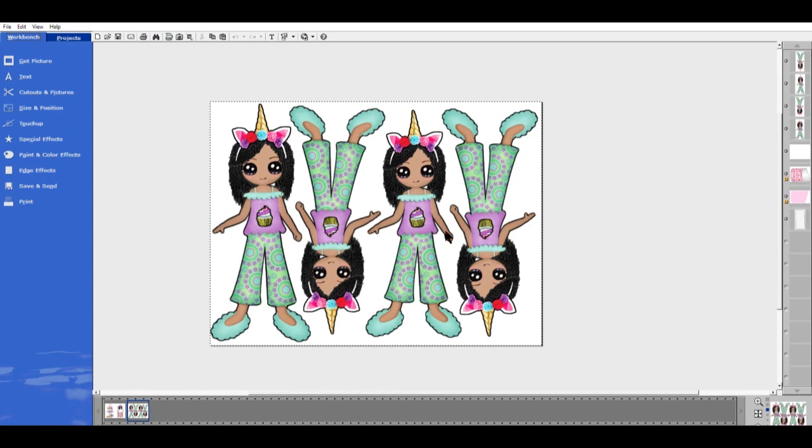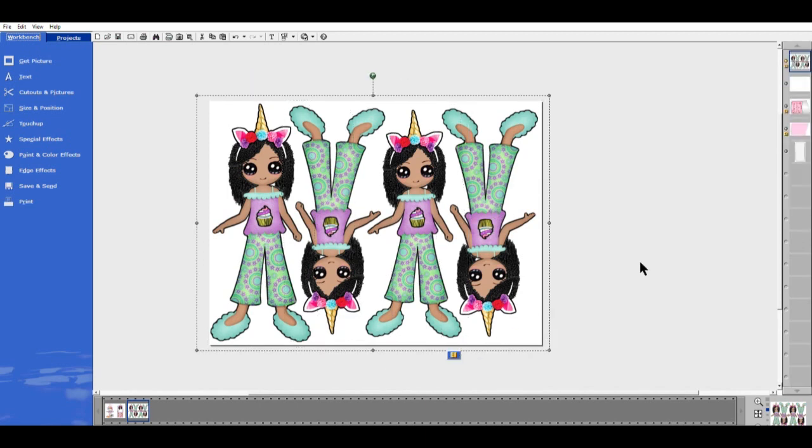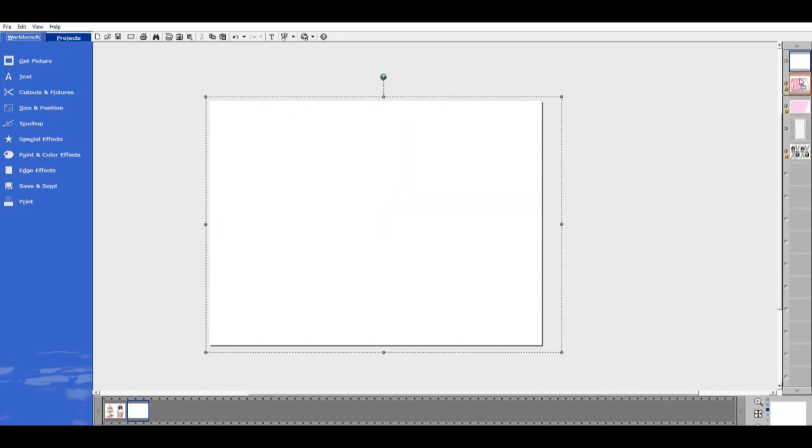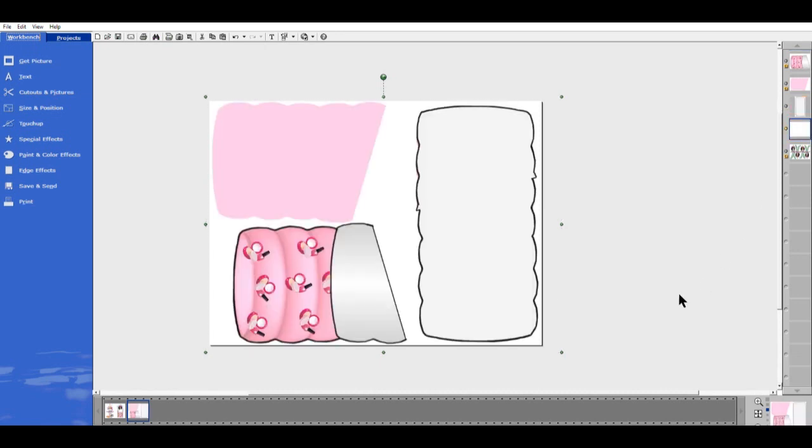So now I'm going to group these dolls and drag them to the back. Drag my white rectangle down underneath the sleeping bag, and now we're back at the sleeping bags. But for the sleeping bags, we now need to add the party information. So I will show you the information that I added.